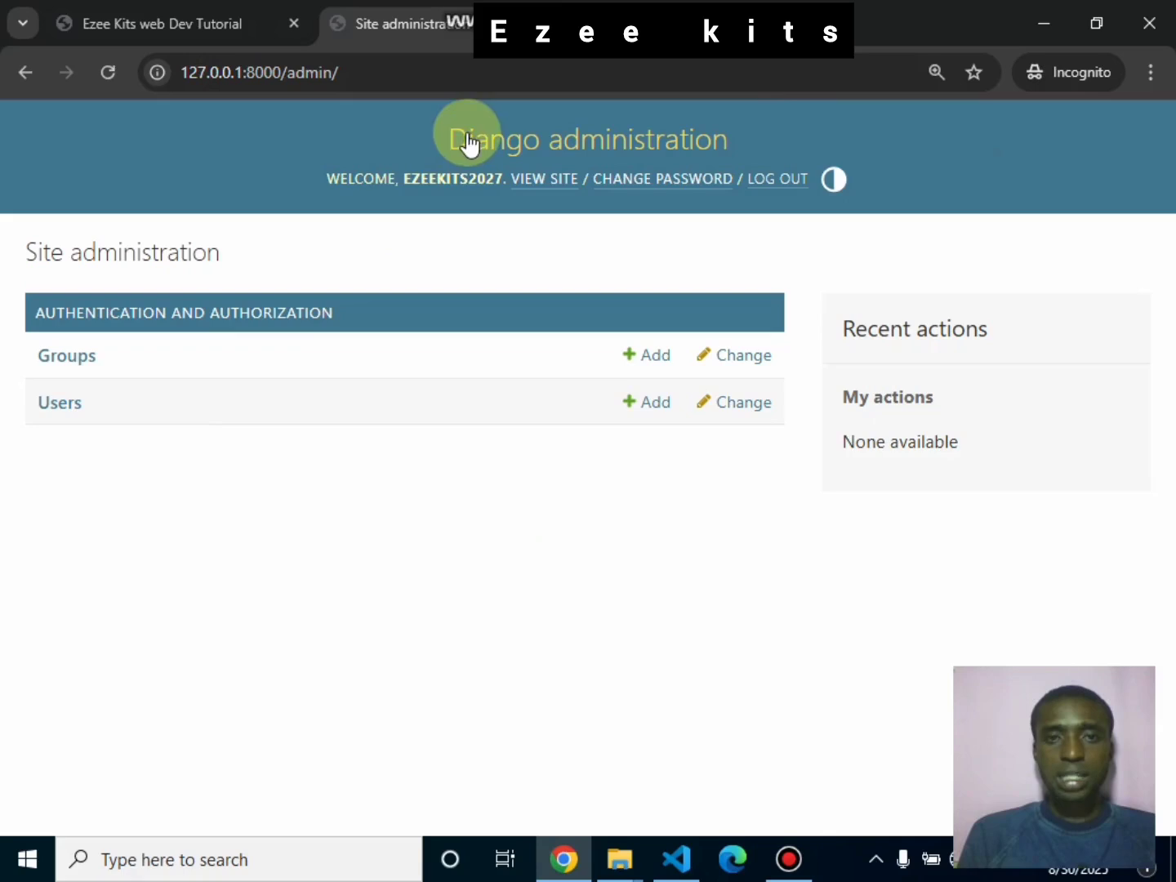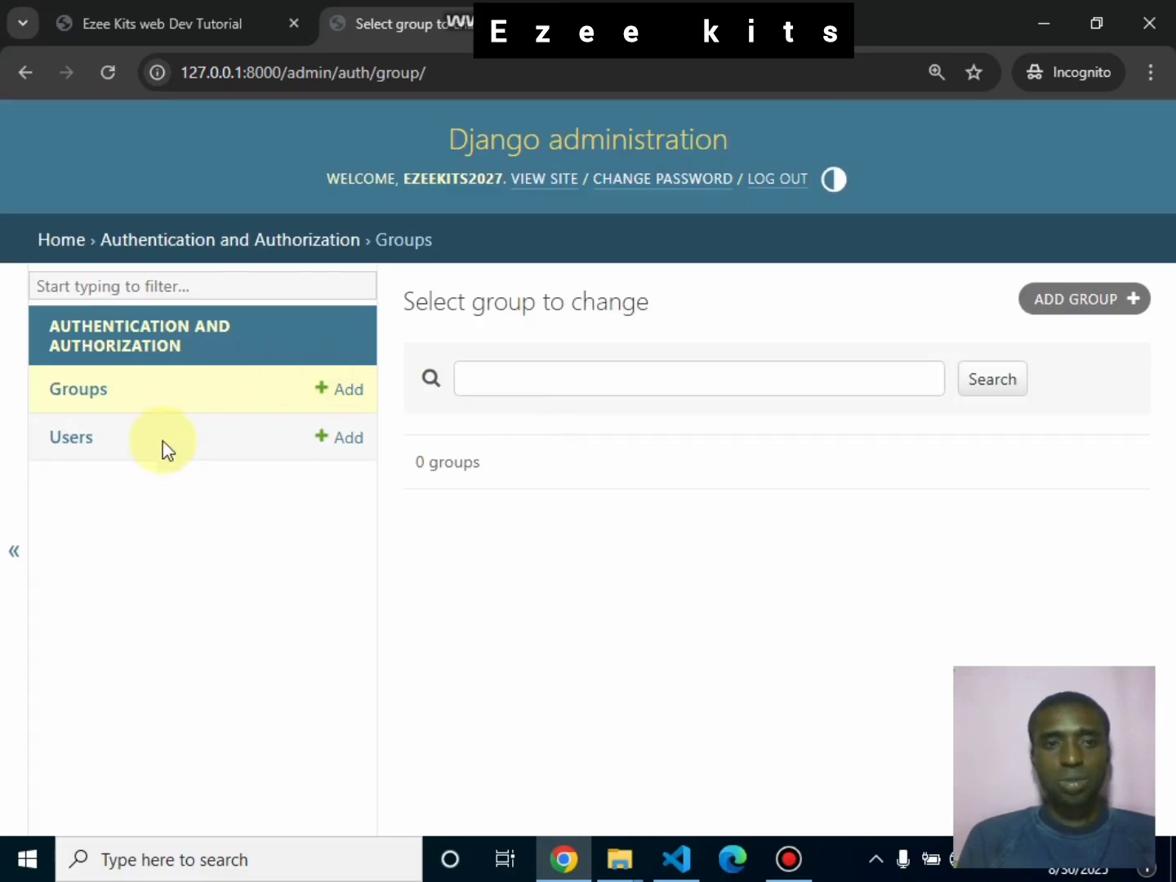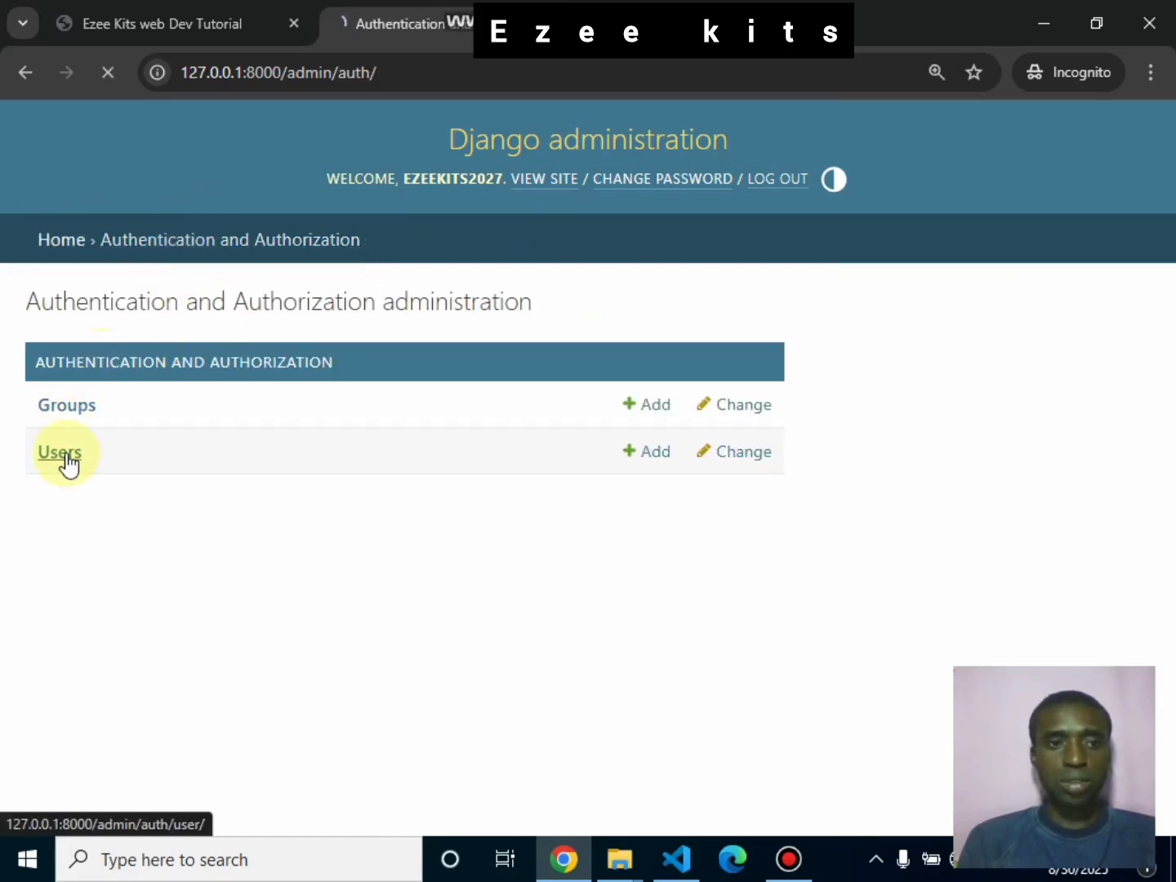And then we can see the administration board: welcome Ezee 2027, view site, change password, logout. You have something called groups and users. At this point, we are going to have 0 groups. You can see we have authentication and authorization. Let's not talk much on groups. Let's go to users.